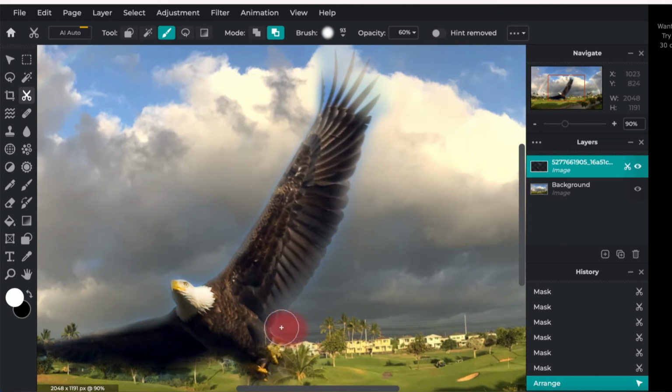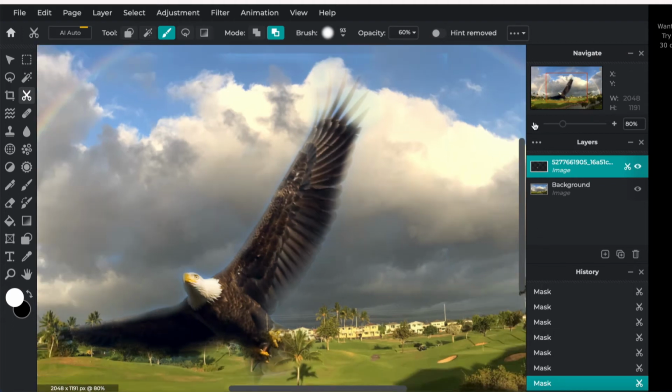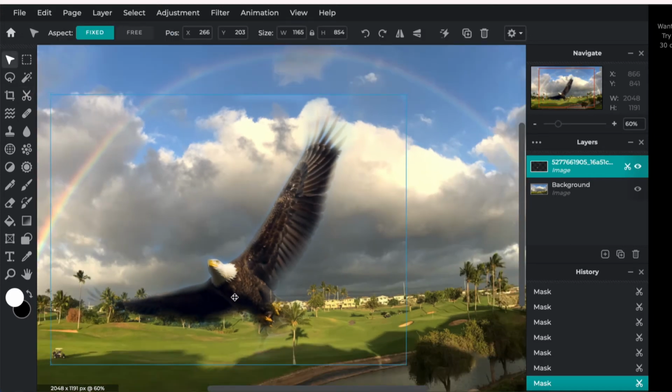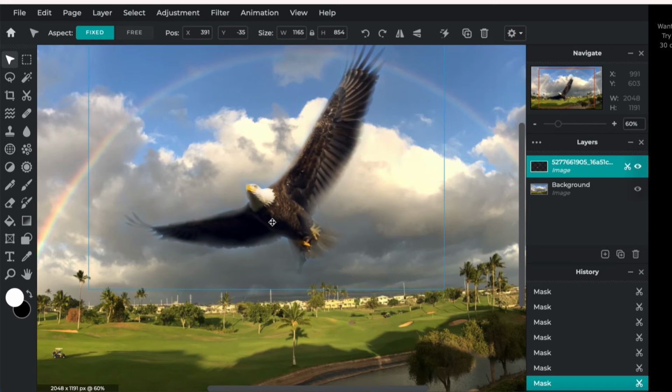Okay, we go back again to the scissors icon, and then do a little bit more of this mask here. And since I have the opacity at 60%, I'm able to go over the feathers without having it completely deleted. Okay, go back again to that arrow and then move it around.